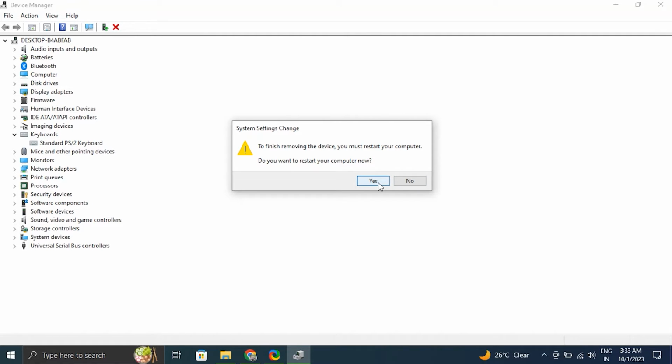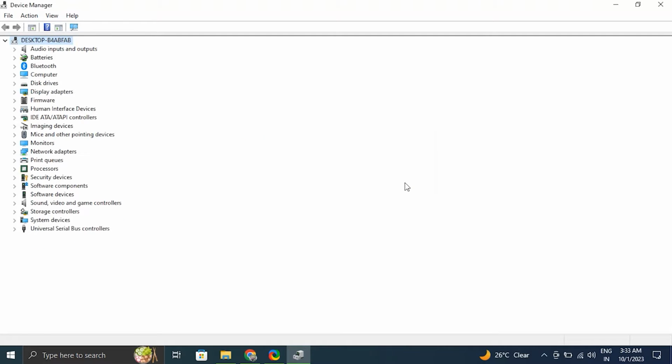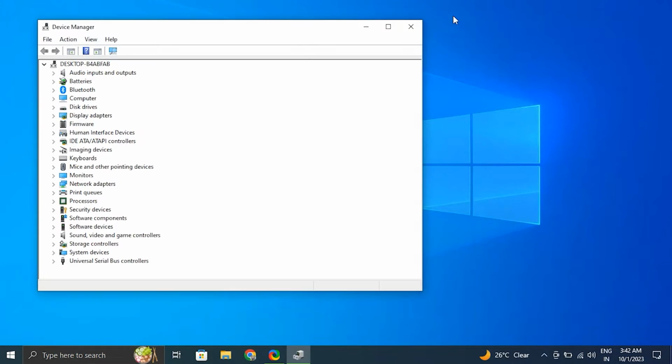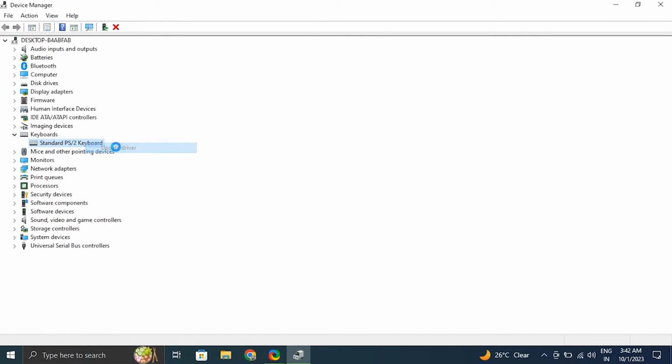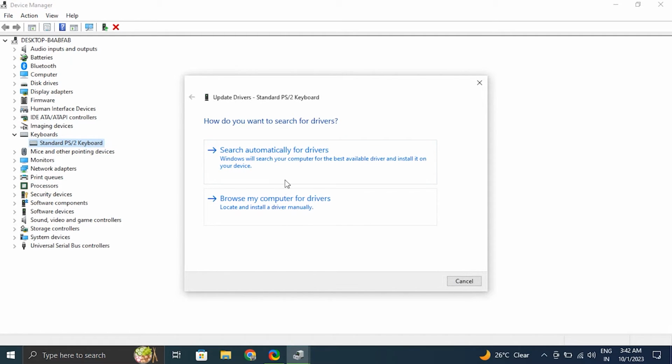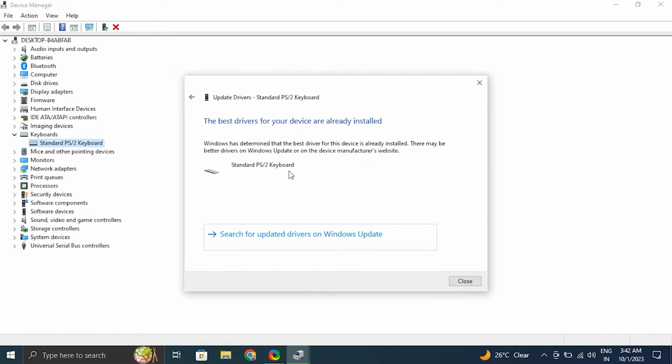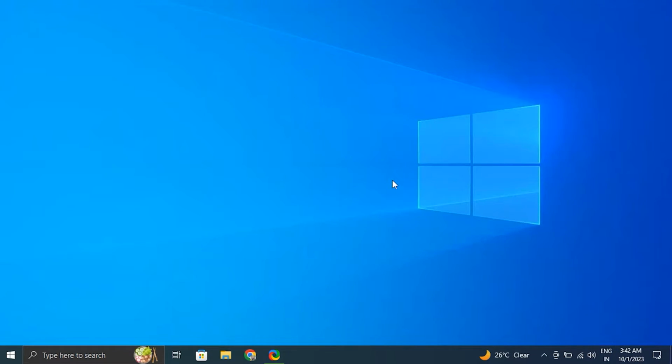After that, go to the top menu of Device Manager and under the Actions tab, simply select Scan for hardware changes. The driver should appear back. If it does not, don't worry. Just restart your PC and it will appear back. After that, again right-click on the keyboard driver and choose Update Driver, and select Search automatically for drivers. Windows will automatically scan for available driver updates and download them. After that, just restart your PC to apply the changes.